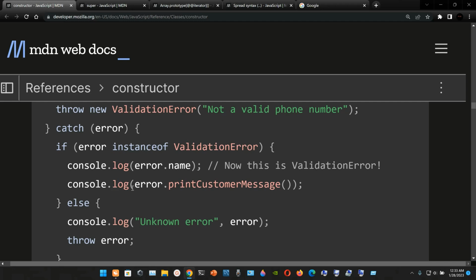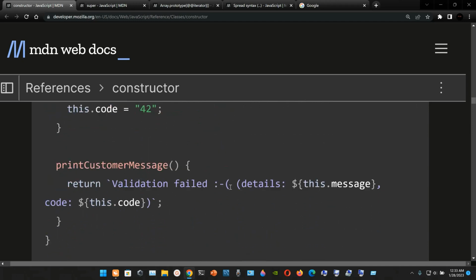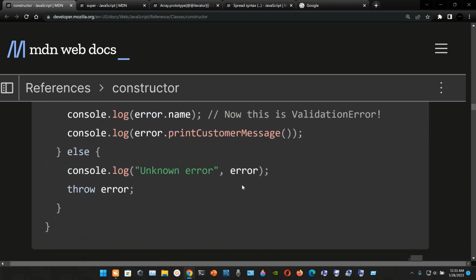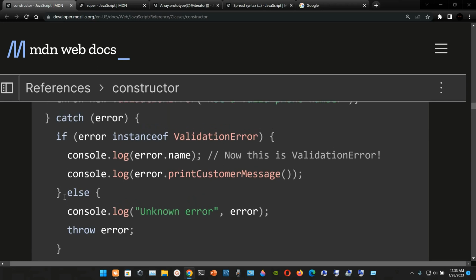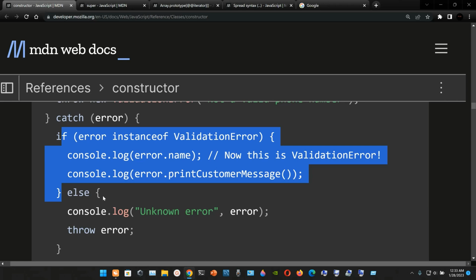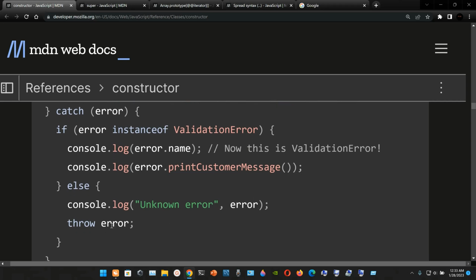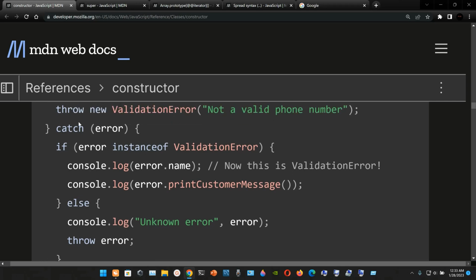Okay, so now we're gonna console.log error.printCustomerMessage. So we're gonna get this message, validation failed, but we're gonna see that in the Chrome developer tools. Now we close the curly braces of the if statement, and we go for the else. If this fails, then do something, and the something that we're gonna do is console.log, this is the string "unknown error", the first parameter, and then error is gonna be the second parameter. We end with a semicolon, and then we're gonna throw the error. We close the curly braces of the else statement, and we close the curly braces of the catch.